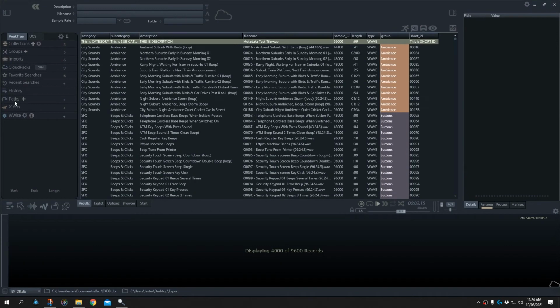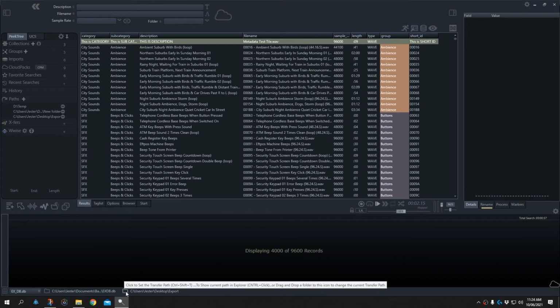All right, so the paths node just keeps a record of the transfer paths that we've set. So down in the status bar here, we've got this little button which we can set our transfer paths. So anytime that we want to transfer files out of BaseHead, when we're transferring them to our tag list, or when we're just pressing C to copy a file, or just when transferring files into our DAW, we've got a transfer folder here which our files go into.